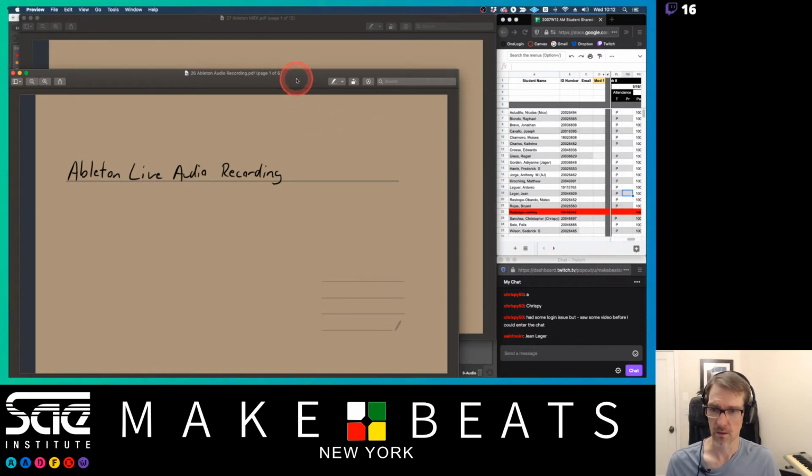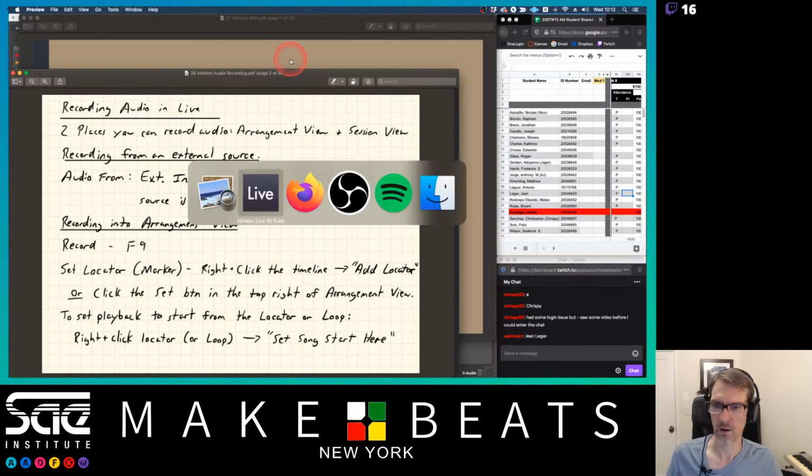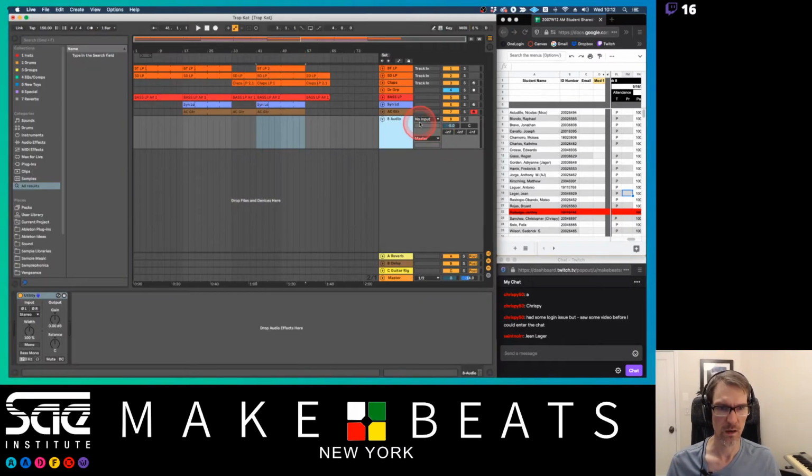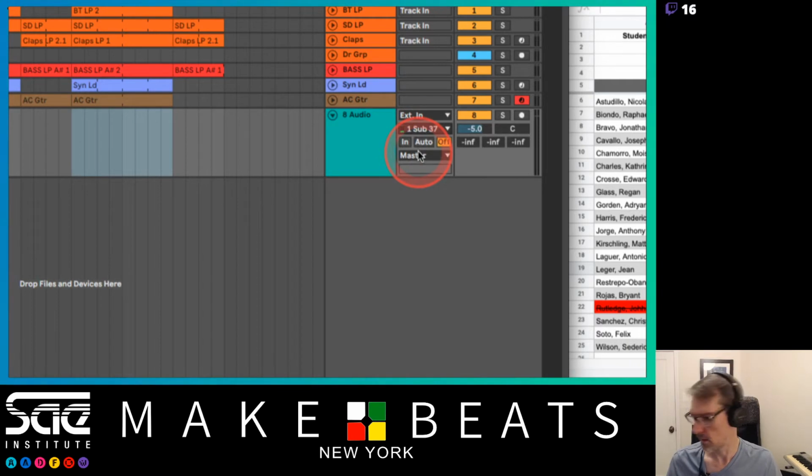So let's go over here to our live recording part, and there are two places that you can record audio into Ableton Live. That is the arrangement view and the session view. You can record audio into both views, but how you do it in either view is a little bit different. So if we're recording audio from an external source, we have to set up our channel. Our input is right here. We have to go to external in, and we're going to go to our microphone in.